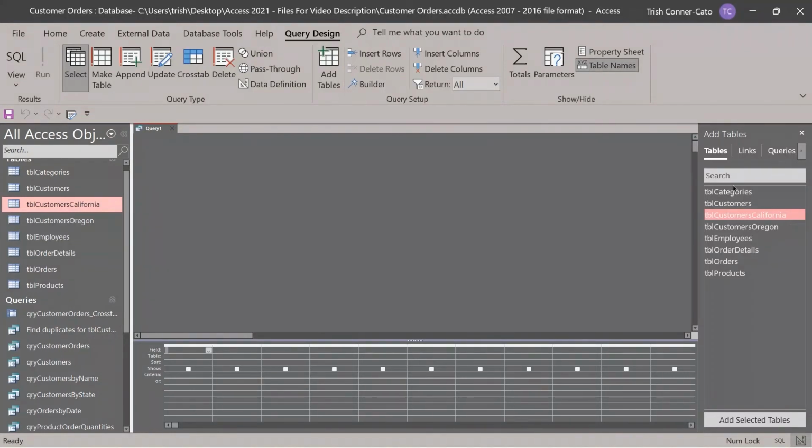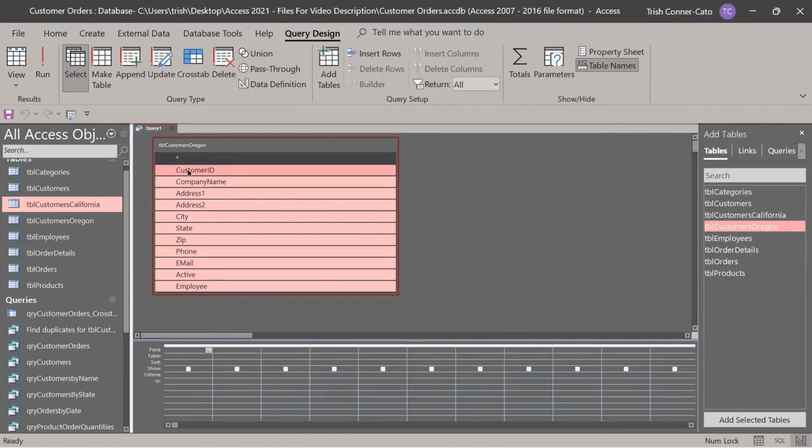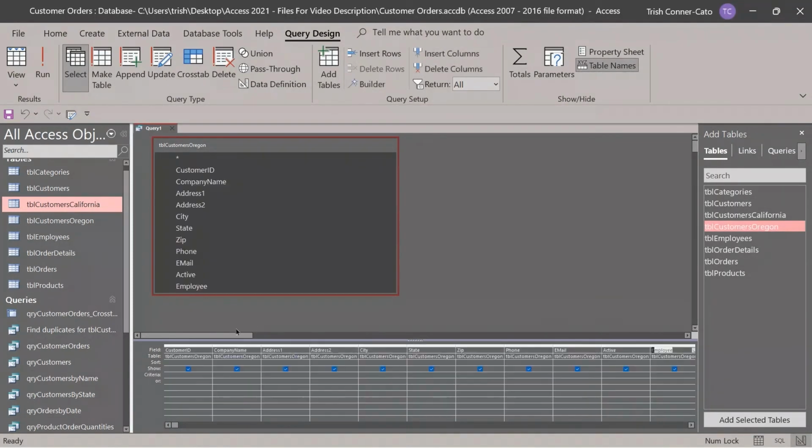And this time, on the Add Tables box, we're going to select the Customers Oregon table. And we're going to show all the fields. I'm going to double click the table's title bar to select all the fields. Then click and hold Customer ID and drag it to the first field cell. So this is all the customers that are in Oregon from the Make Table query that we already did.